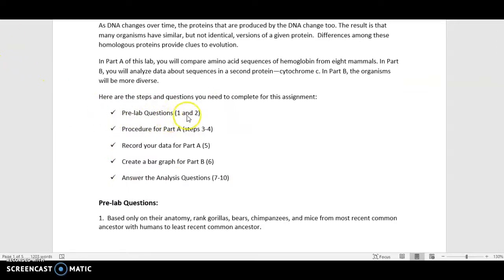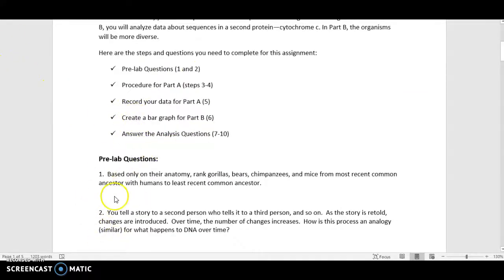So first up is pre-lab questions, and those are right here. There's just 2 questions there. And then make sure you're following steps 3 through 4 for the procedure for part A. Record your data for step 5, which will be a table in part A. And then for part B, all you're doing is creating a bar graph for that one. It's number 6. And then there's questions 7 through 10 at the end.